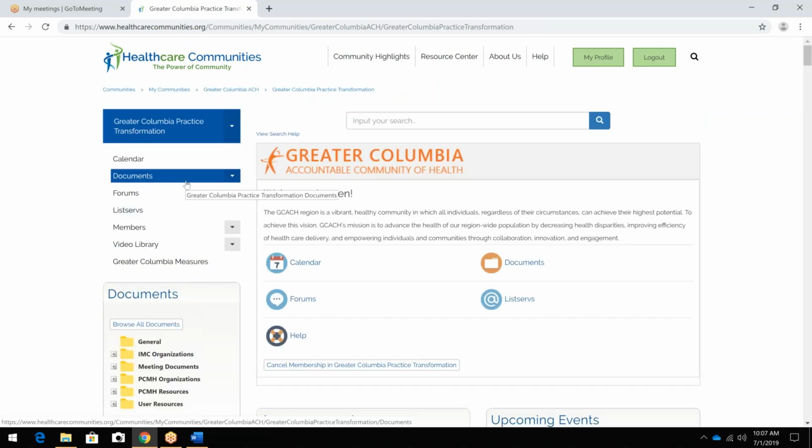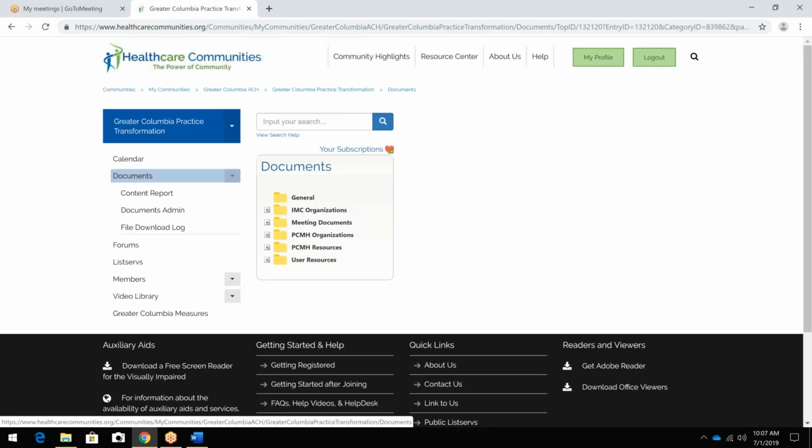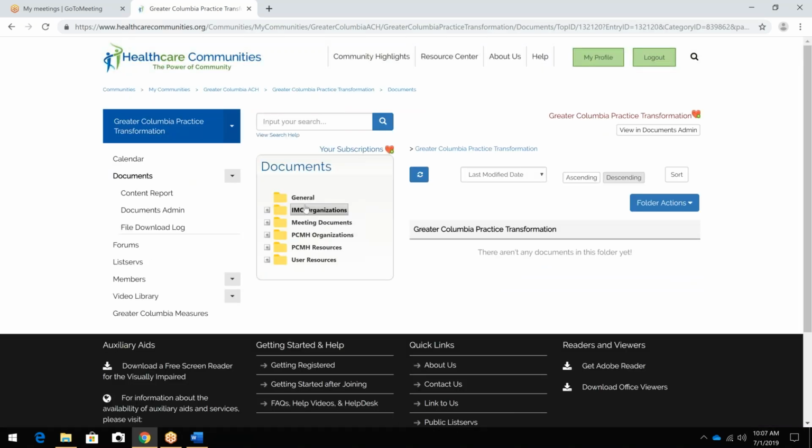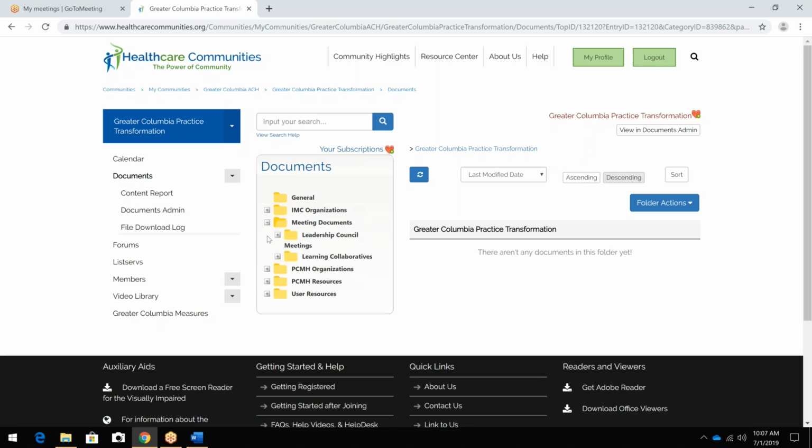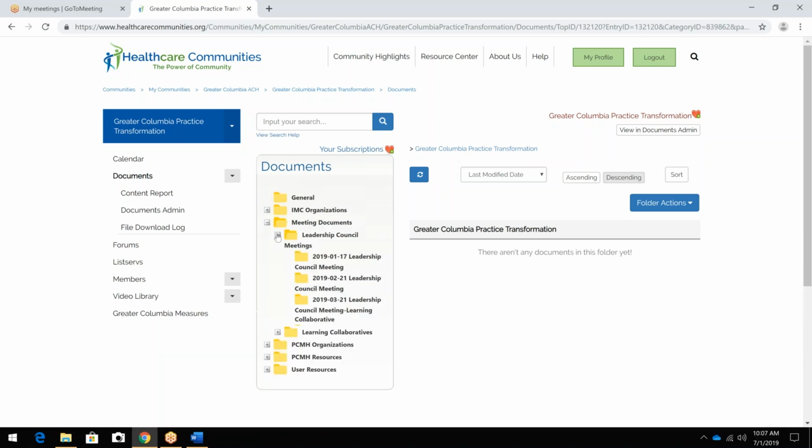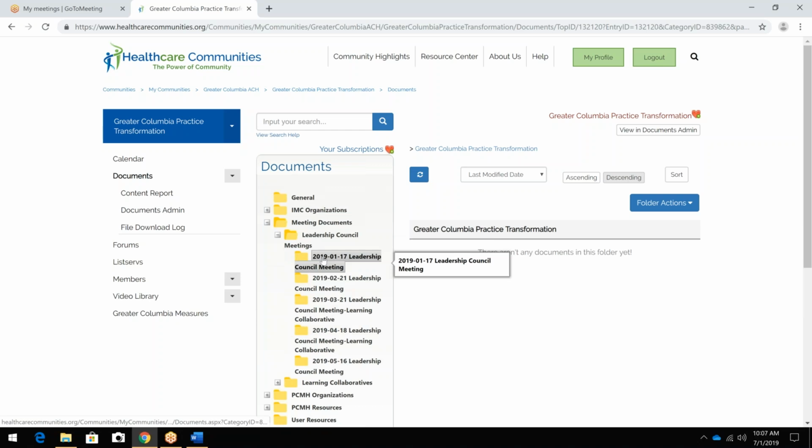So this document folder is really important and really useful. So if you click on this documents folder, you'll notice all of these folders on the left-hand side. So you won't really be using the IMC organizations folder, but you would be using the meeting documents folder. And this folder is something that everyone in the community has access to. So what I'll upload here is similar to that of the GCACH website, but I'll upload all of the meeting documents for the learning collaboratives and leadership council meetings.